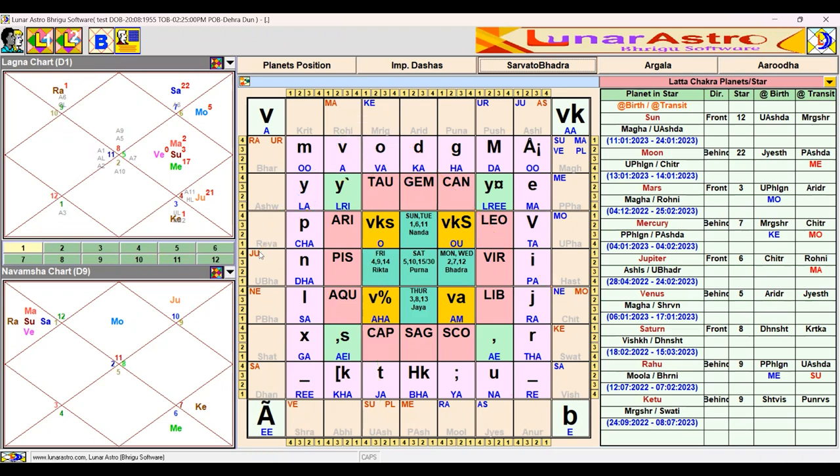If you want to see the transit, then move your cursor to any of the planets marked in red. For example, Rahu is aspecting Sun, Mars, Venus. So this is how you can look at which planet in transit is aspecting which planets in the birth chart.